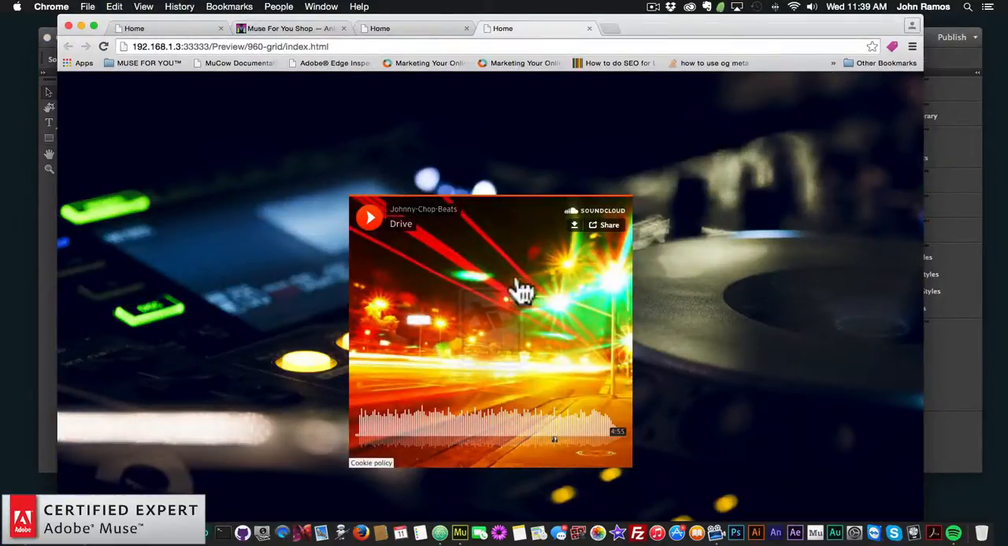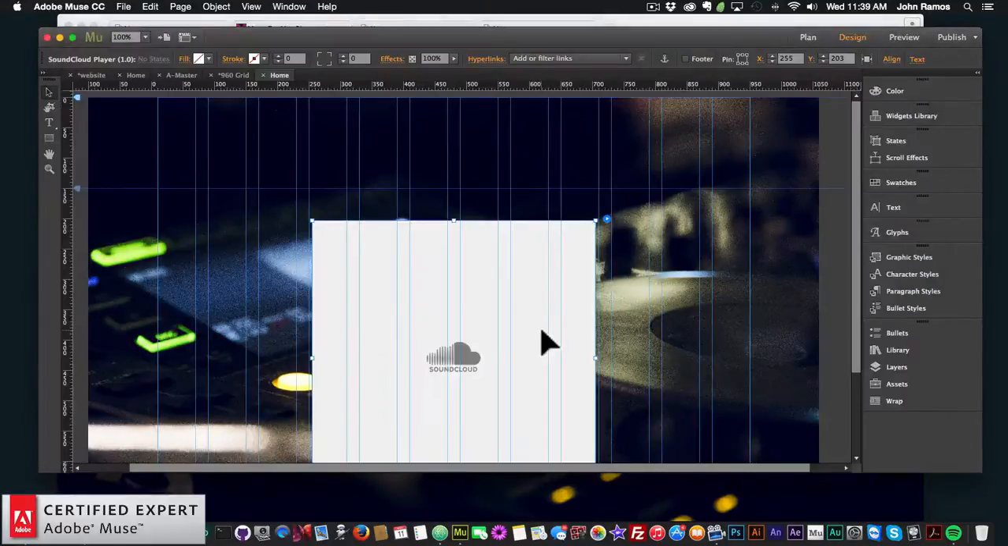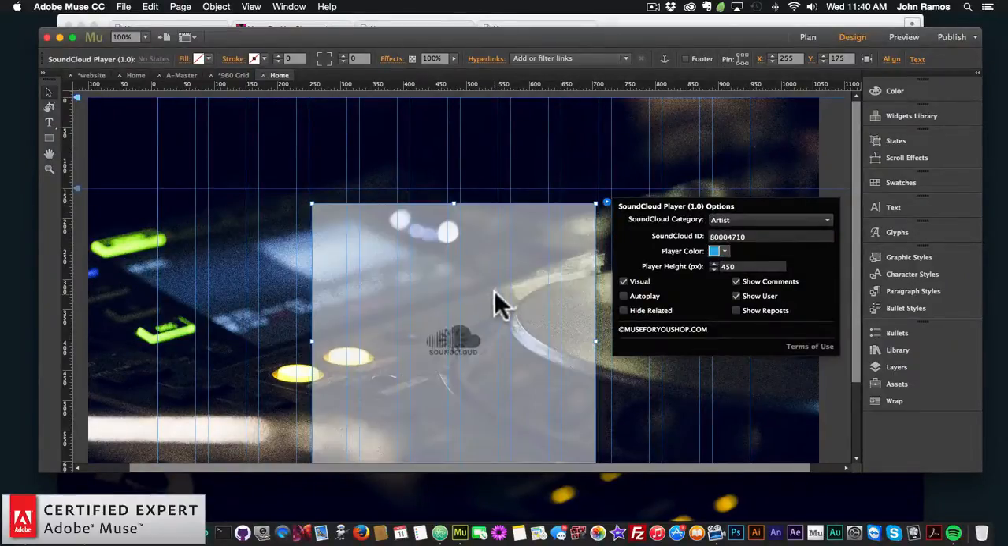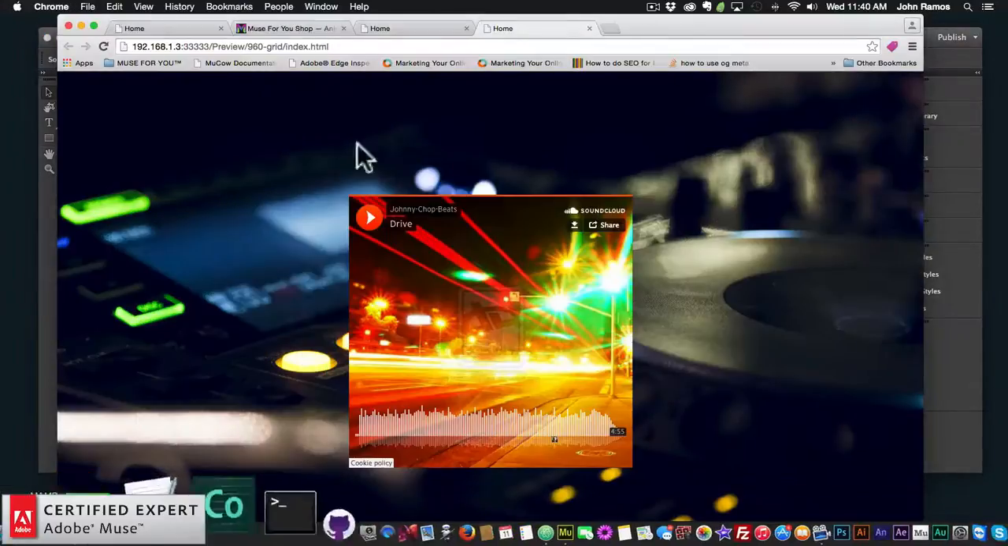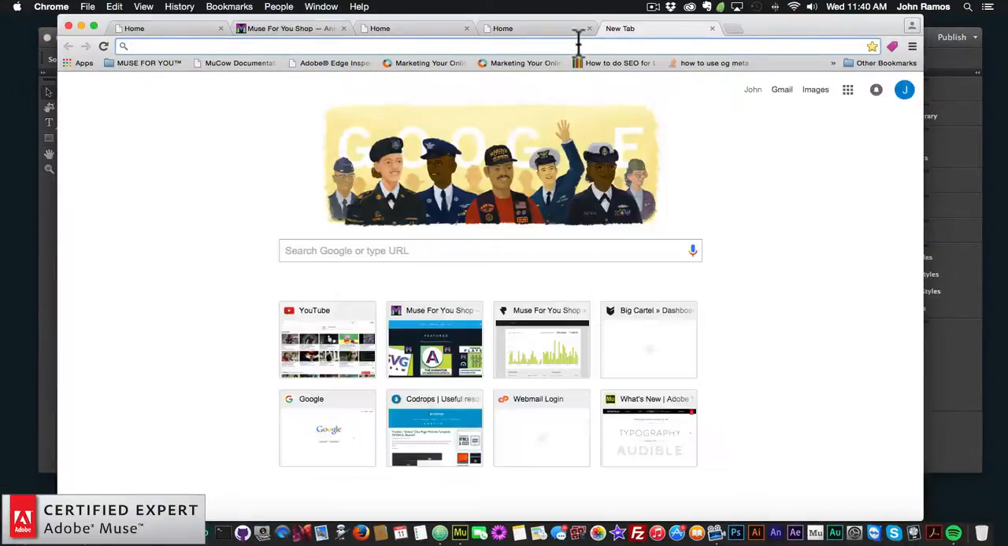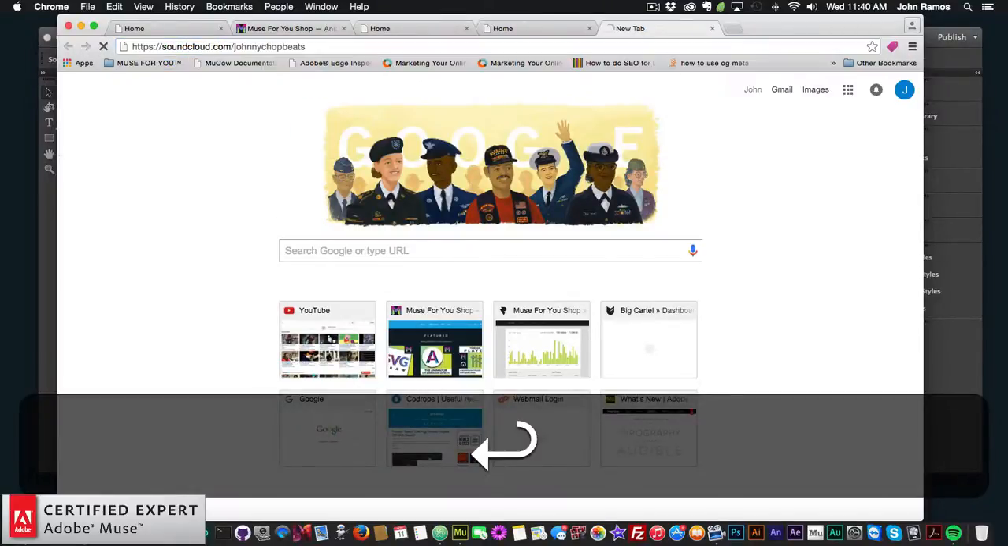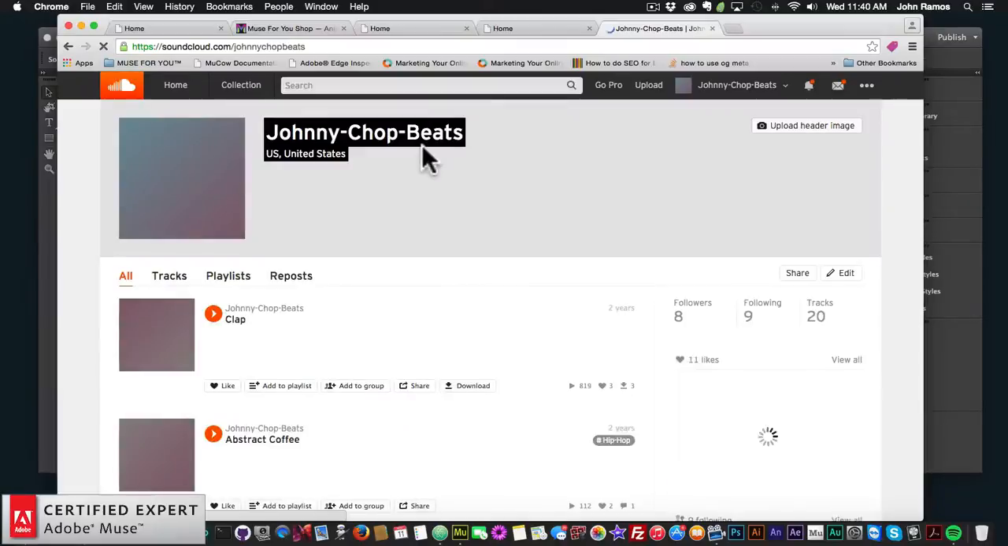And we can see here we have this one track, and it just has the cover art. Let's say I want to add all my tracks on my SoundCloud page. So I'm going to go into my SoundCloud, and I'm going to select artist. And now I'm going to go to my SoundCloud page, soundcloud.com/my SoundCloud page. Very good.